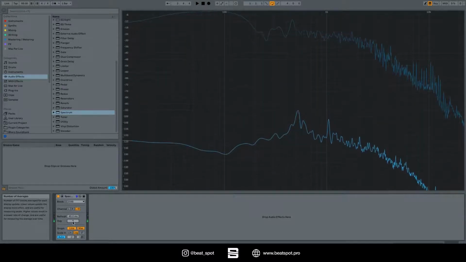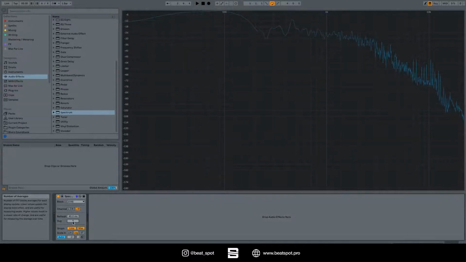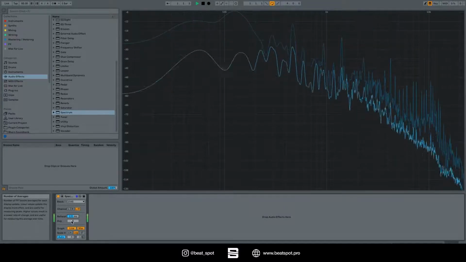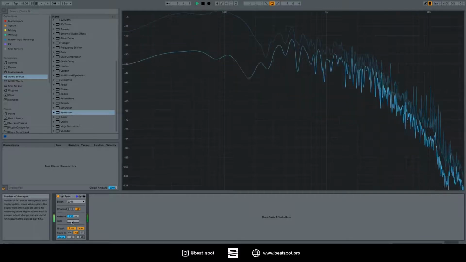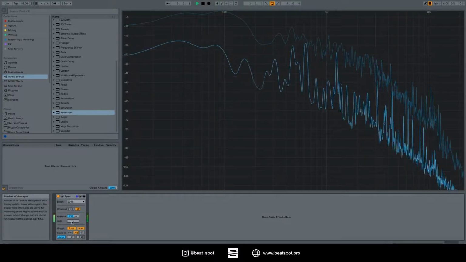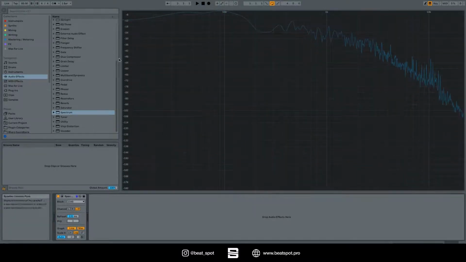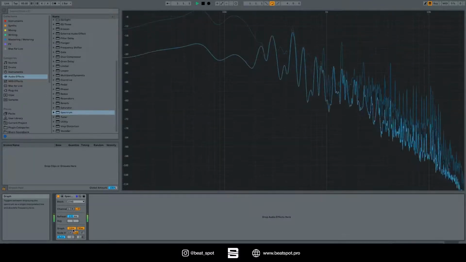Lower values update the display more often and are useful for measuring peaks. Higher values result in a slower rate of change and are useful for measuring the average over time. So let's try with a longer time. It just changes. Then we have the graph.